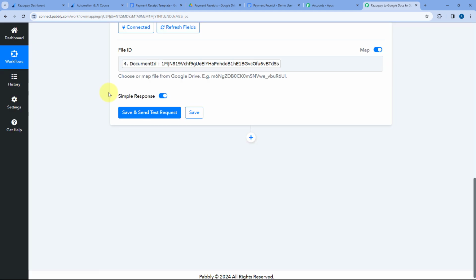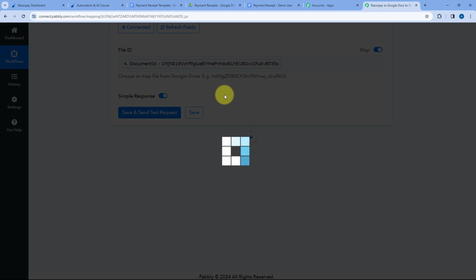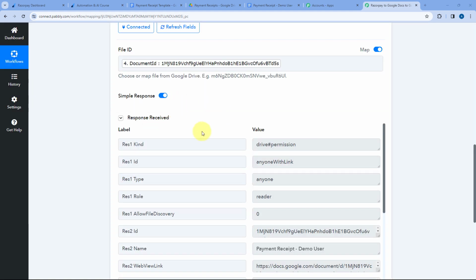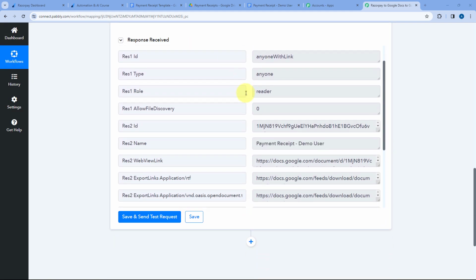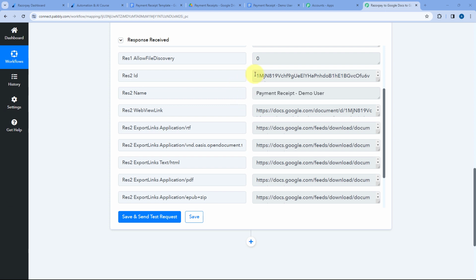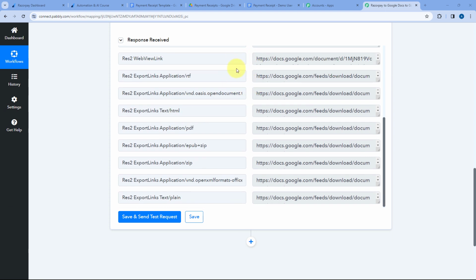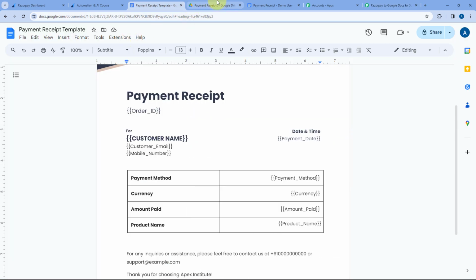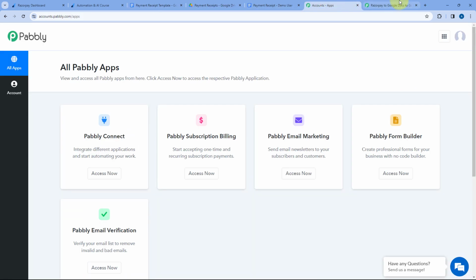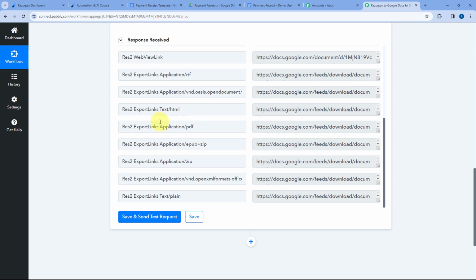After mapping the document ID, we just have to click on Save and Send Test Request button. So let's click on Save and Send Test Request. After clicking on it, here you can see we have received some response. In this response, you can see we have received the link of the same file, the same document which we have generated just now in the previous step, but in different formats. And out of all of this, we have this response of application/PDF export link.